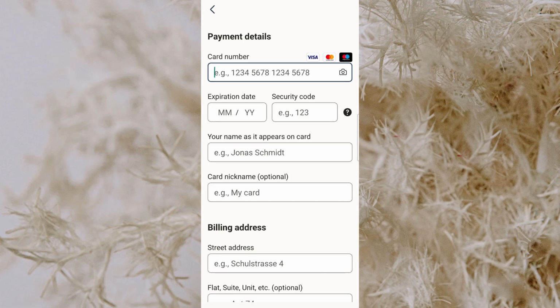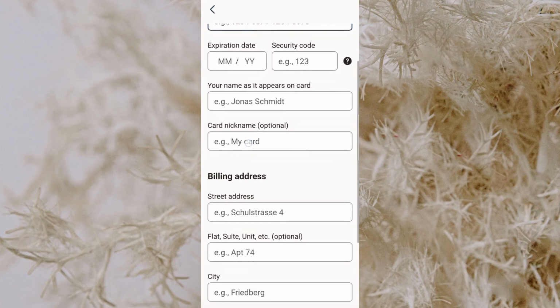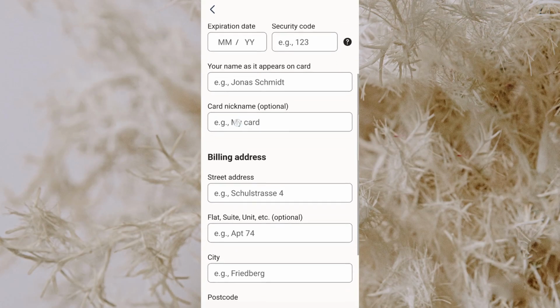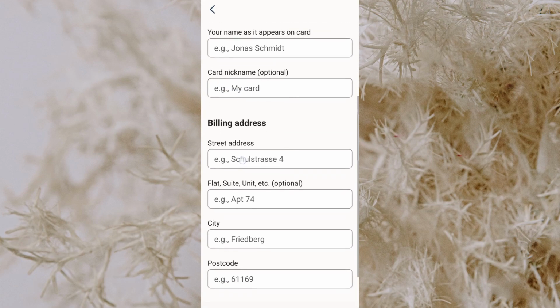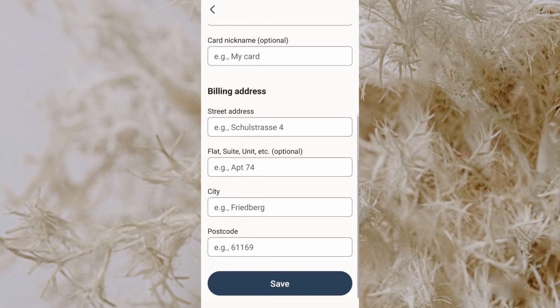Before moving forward, it's always smart to double-check every field you entered. Review the card number, expiration date, billing details, and any other requested information carefully. Accuracy is especially important when adding financial information, because correct details help protect your account and ensure payments go through without problems. Once everything looks correct, complete the process by following the on-screen prompts.